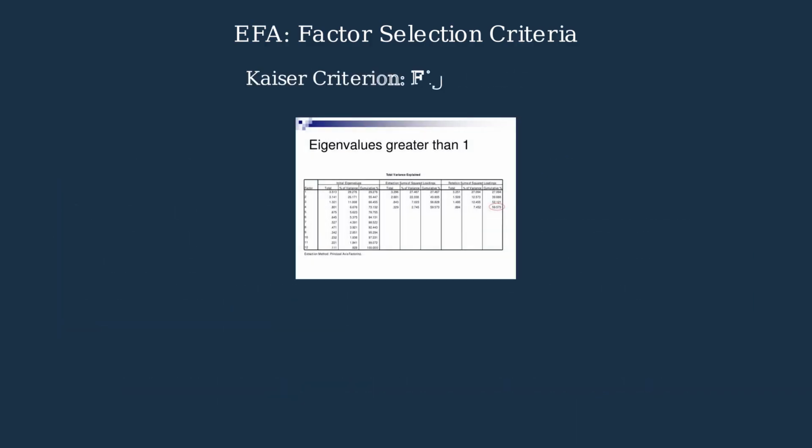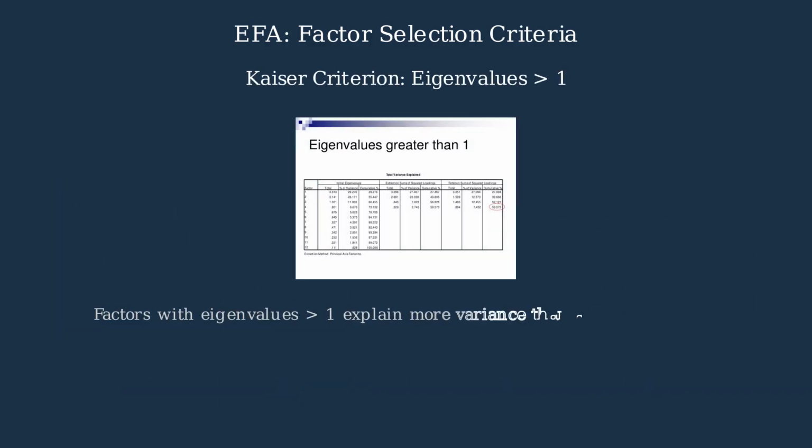The Kaiser criterion suggests retaining factors with eigenvalues greater than 1. This eigenvalue table shows the variance explained by each factor. Factors with eigenvalues greater than 1 explain more variance than a single variable would.